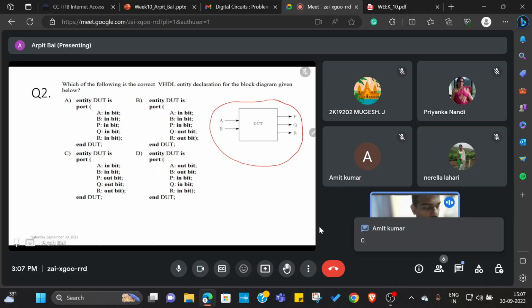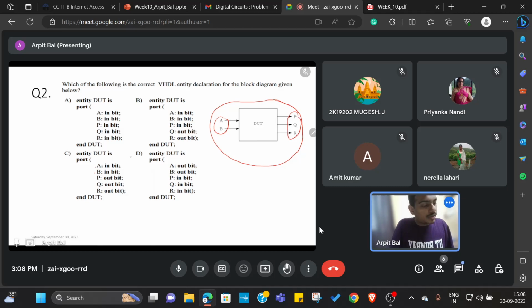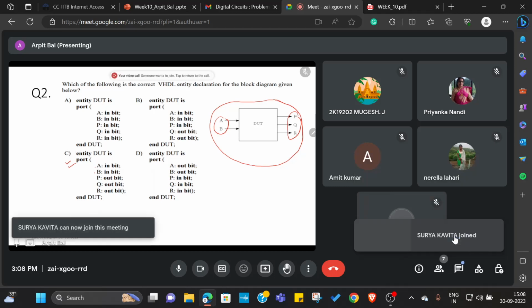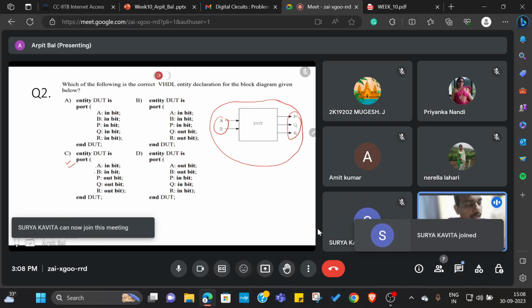I see two answers. Yes, A and B are input, P, Q, R are output. Out of these four options, option C is the correct one. Let us take a moment and observe how it is declared.